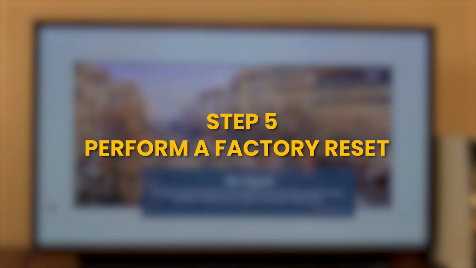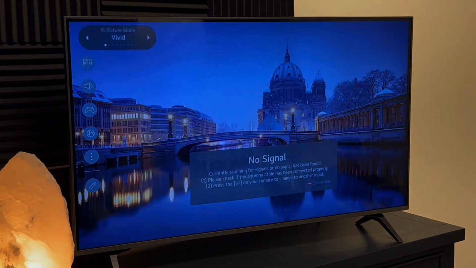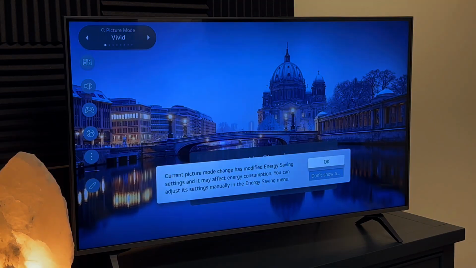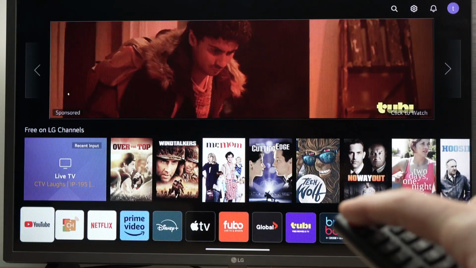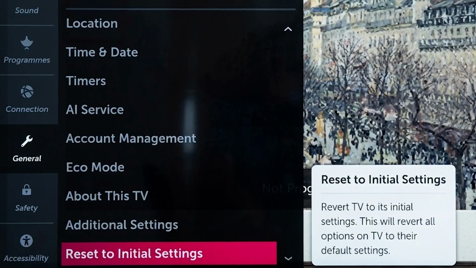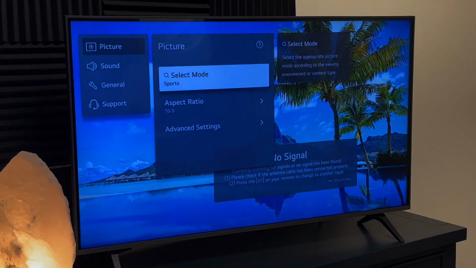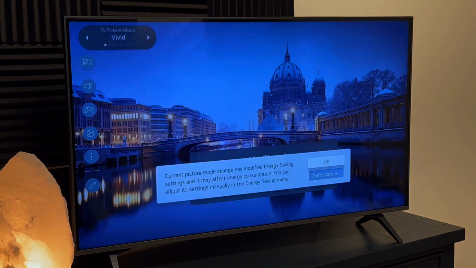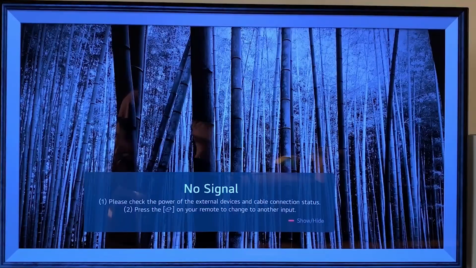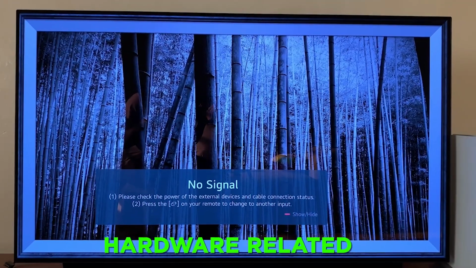Step 5. Perform a factory reset. If the problem continues, perform a factory reset to restore the TV to its original settings. Go to Reset to Initial Settings and complete the setup process. Before changing any picture settings again, check whether the blue tint is still present. If nothing changes, the issue is likely hardware related.